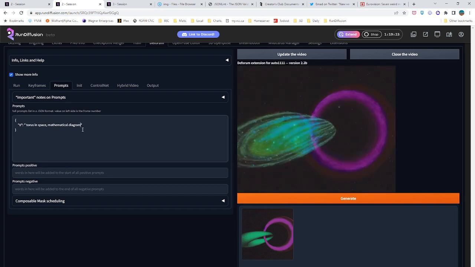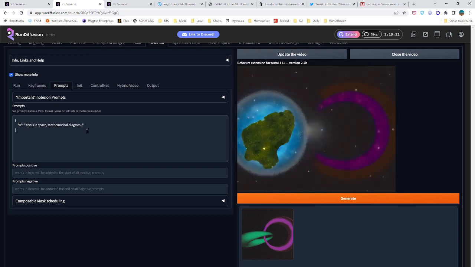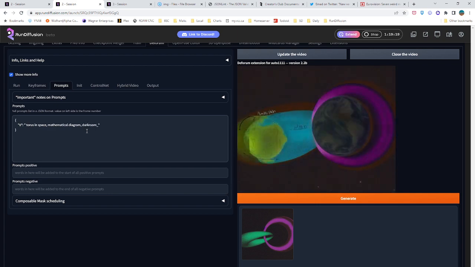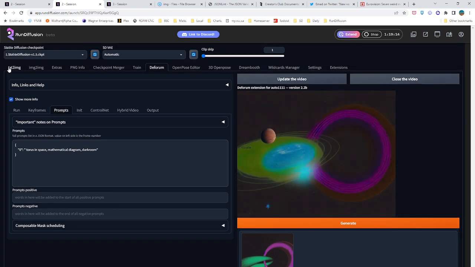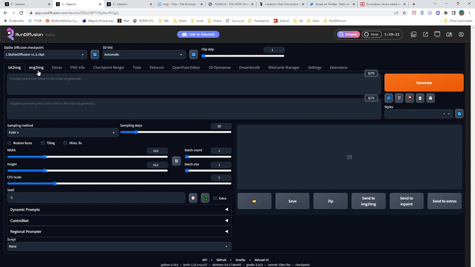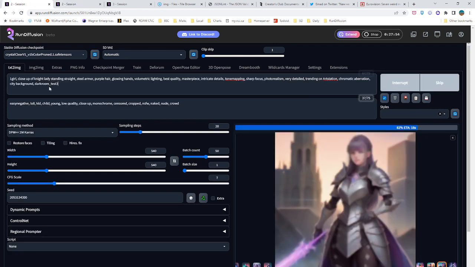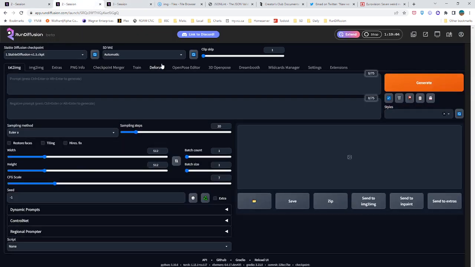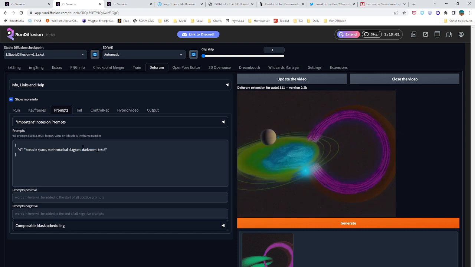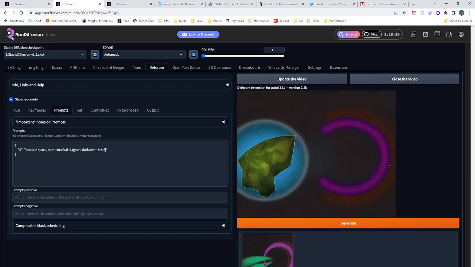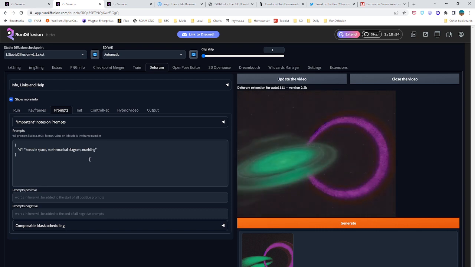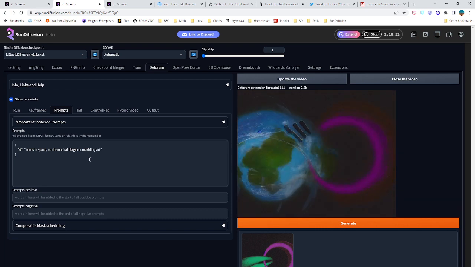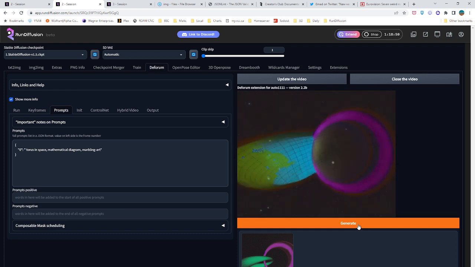I wonder if we can use our embedding, Darkroom. What was it? Darkroom test. Wait, what happened? Oh, I'm in a different one. Okay, here we go. Deforum. Let's just see if we can get our embedding to work. I guess it'll be hard to tell, so maybe we'll do marbling art because that one is easy to see. And we'll just hit generate.